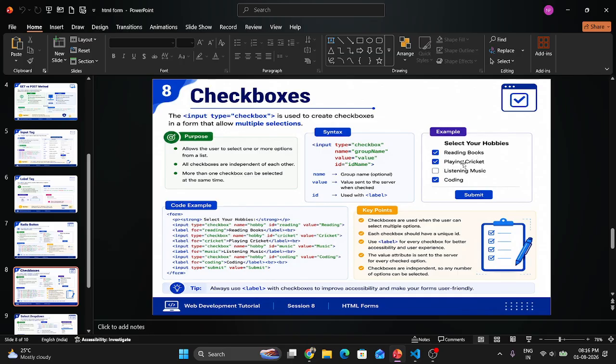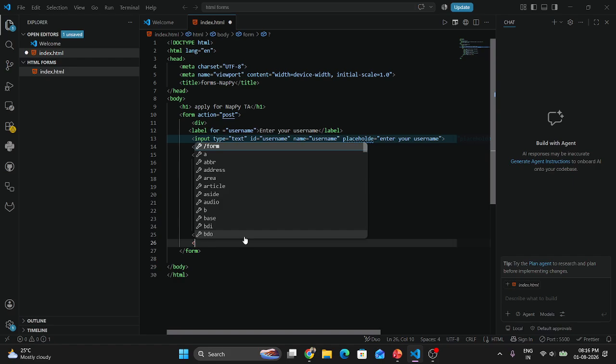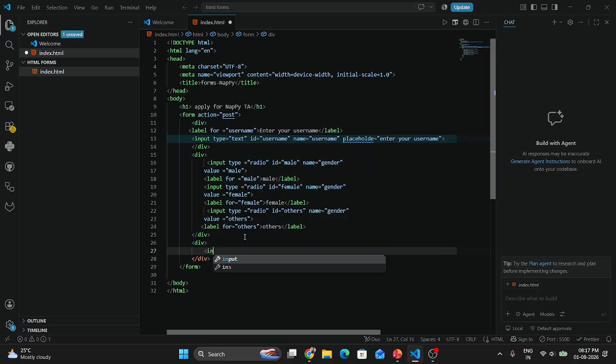Among all these multiple options, you can select whatever your hobbies are. Whenever you have multiple options, you can choose whatever your interest is. That time you'll use this checkbox. Now we'll see how to implement the checkbox in our website. Before that we'll create one more div for options, and here we'll write a next input tag. Fine. We'll use the input tag again, input with the input type.